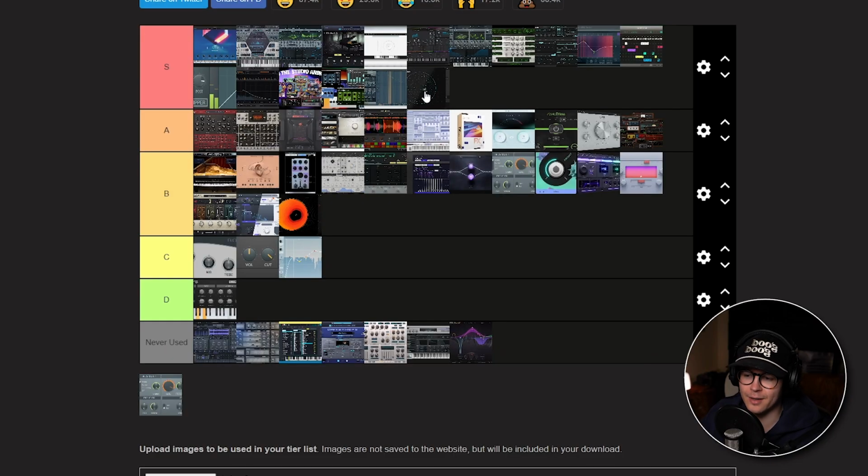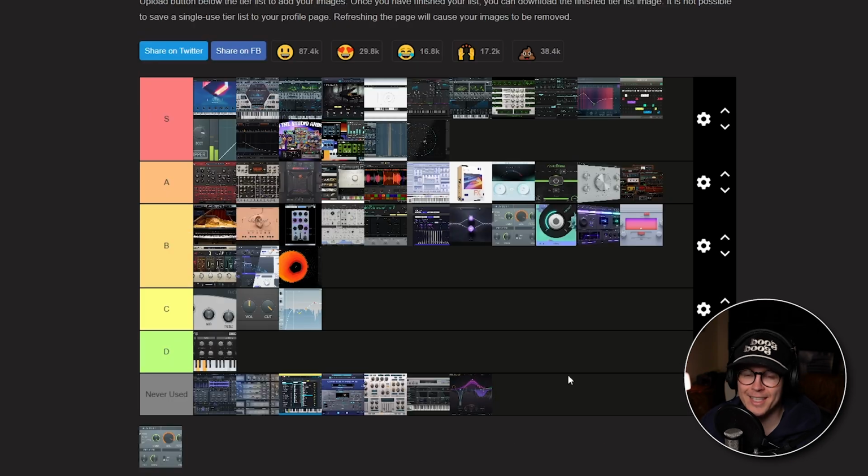It's hands down the best granular VST that exists. You can't really get anywhere close to what Portal can do in any other VST, so it's got to be an S tier, and I use it on a ton of loops. So yeah, we'll keep that at S. And that's it for the entire list. I actually don't think I'm gonna move anything around. I think this is a pretty solid list for me personally.